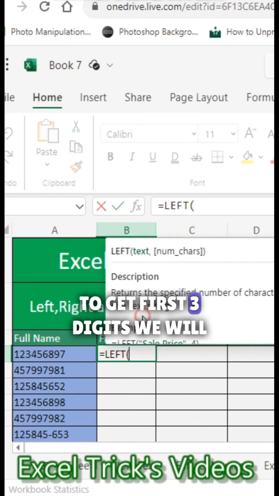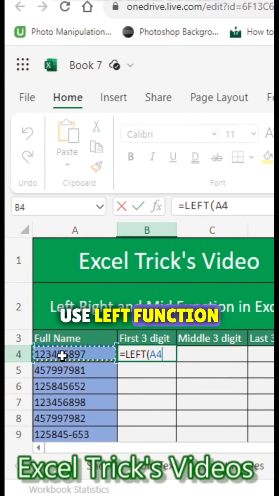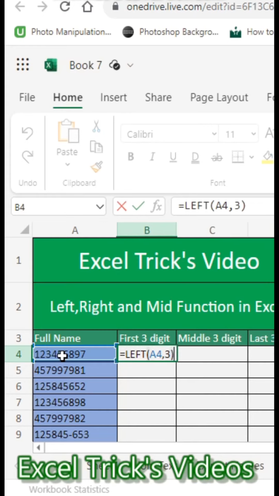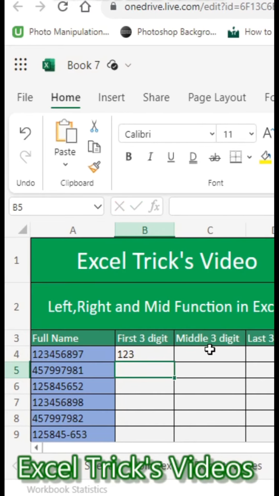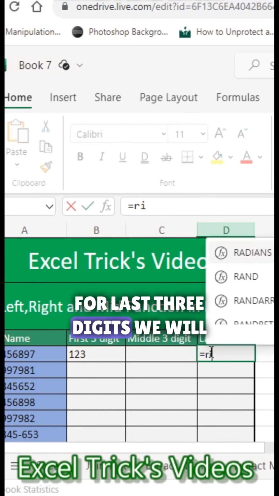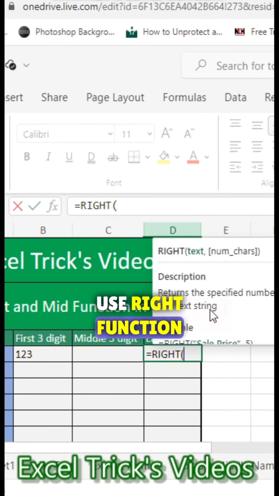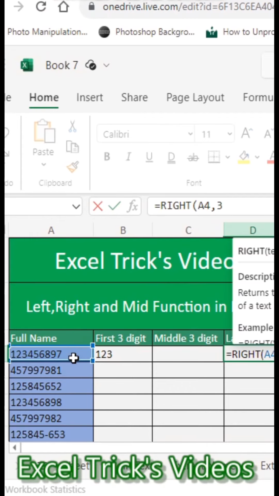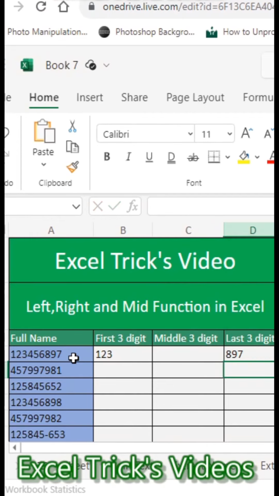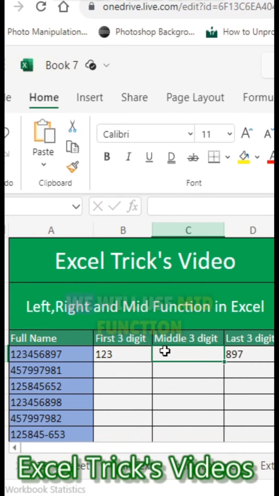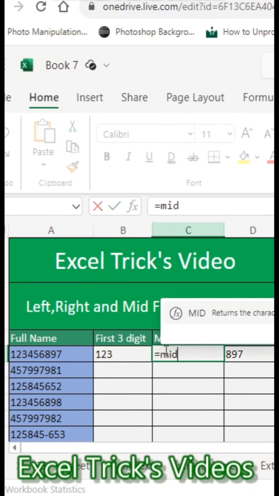To get the first three digits, we will use the left function. For the last three digits, we will use the right function. And finally, for the middle three digits, we will use the mid function.